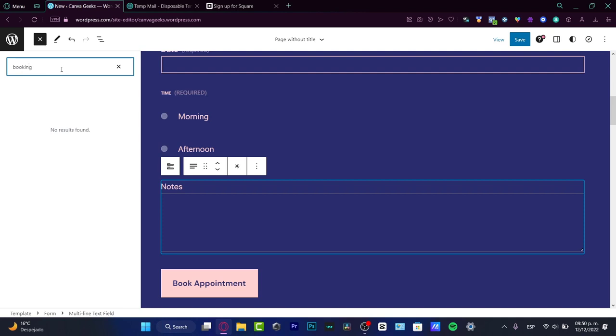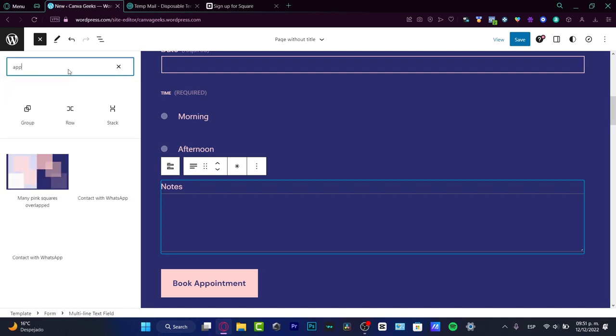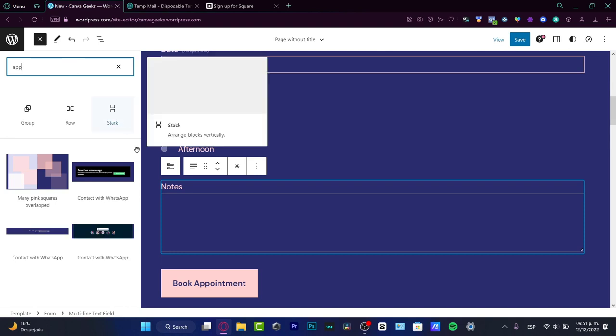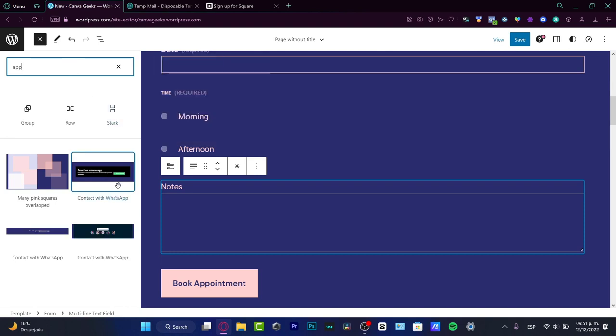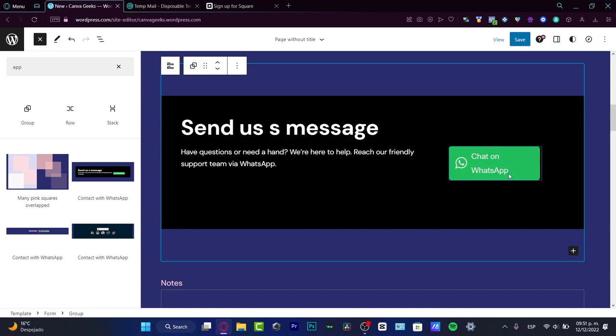If I don't see anything available, I can go into the patterns. Now if I scroll with different, let's say for example app, I do have contact with app, send us a message, contact with WhatsApp. I can add the WhatsApp here, send us a message on WhatsApp. It's really great to have the WhatsApp application. So what people can do is go right away into our WhatsApp, and they can schedule their own booking in WhatsApp.